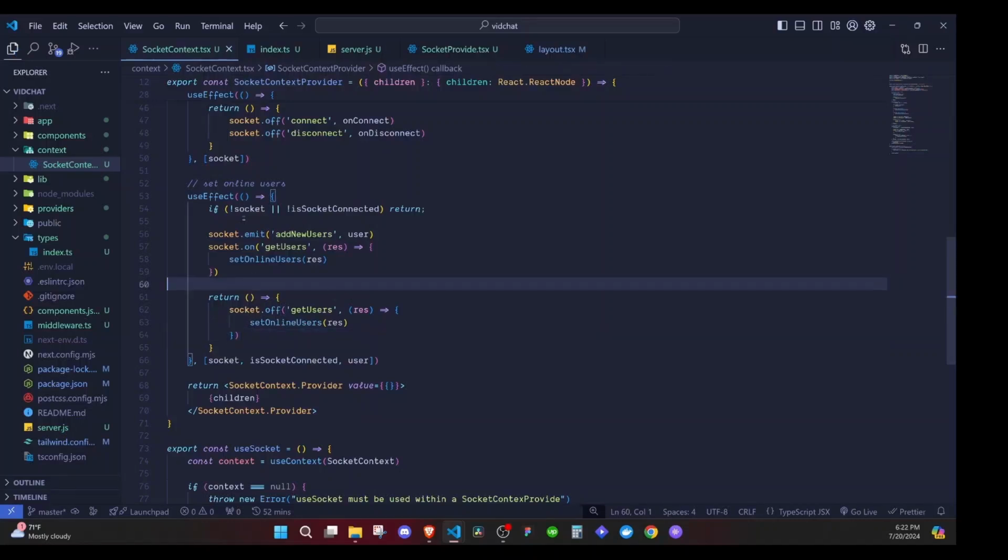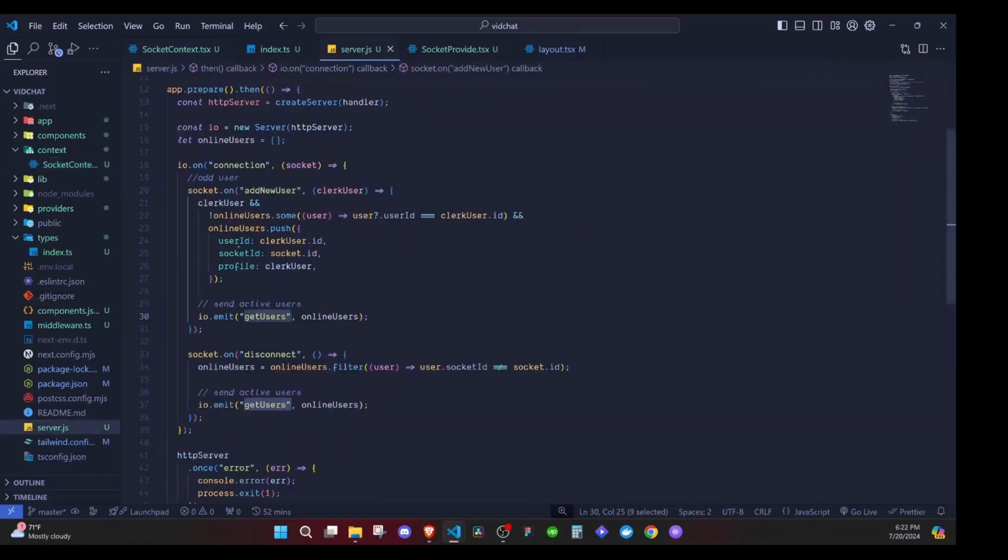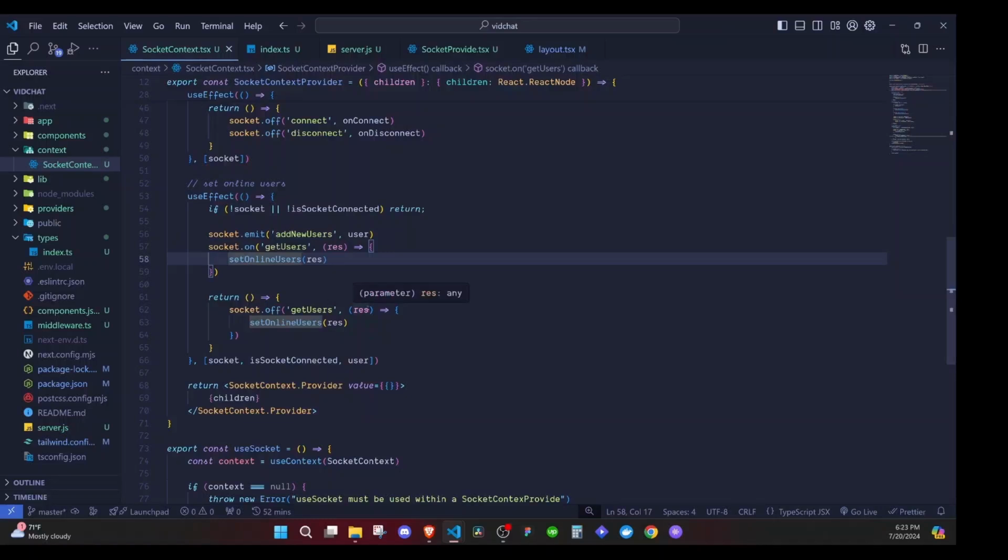and I'll save. And as you can see, it's pretty easy. We emit the event, our server listens to the event, gets the user, and adds that user to our online users. Then it emits this particular event, and we will be able to listen to get users on our client, and we set that to our state.